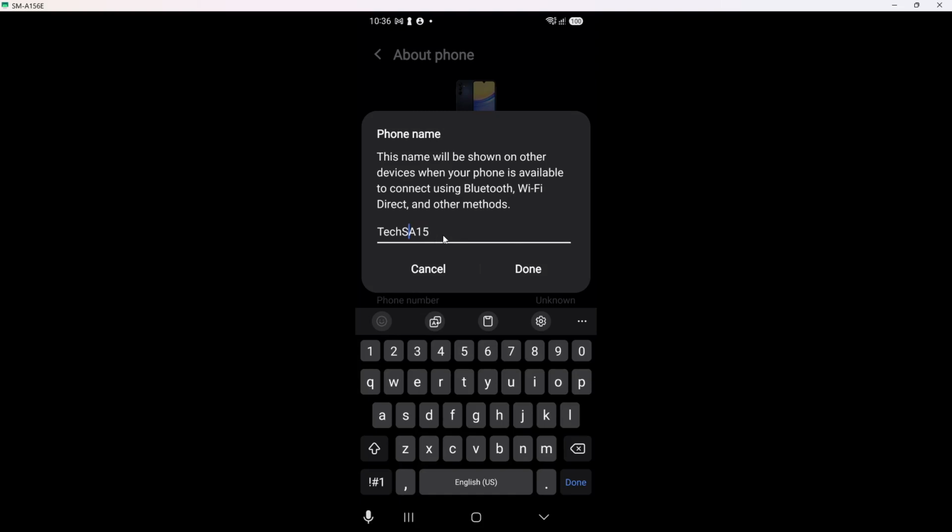Next up, you will see a text field where you can type your new phone name. Think about a name that reflects your personality or is easy to recognize among other devices. While it seems like a small detail, this customization can make a difference in how you interact with your phone and other devices it connects to.